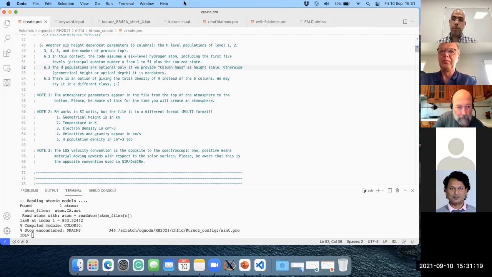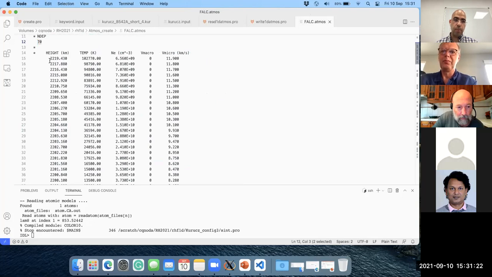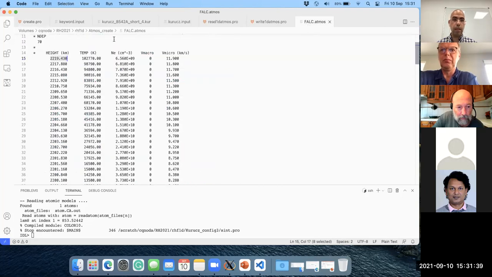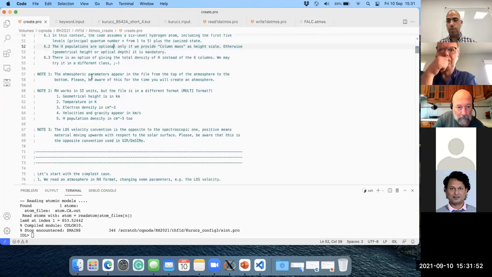Okay, so let's continue. Please be aware that the first point of this vector is the top of the atmosphere. We do the opposite in SER and this side, so just be aware of that. The second note is that RH works internally in SI units, but as you see in this file, these ones are in, I think, CGS. So what you see there is not what RH is internally reading, and we will see later what the impact of that is. So just be aware of units, okay?